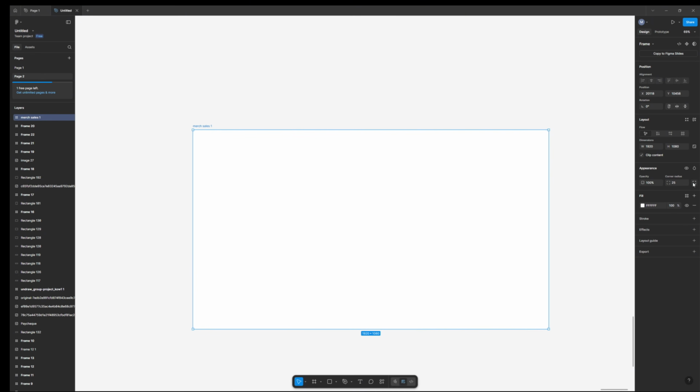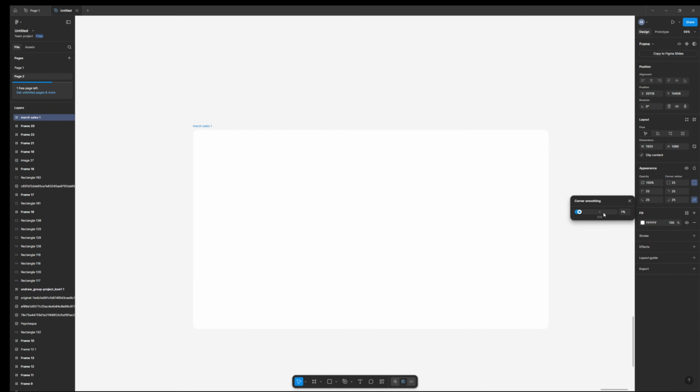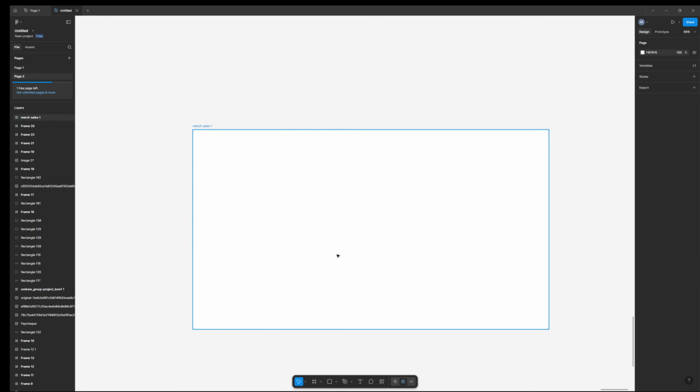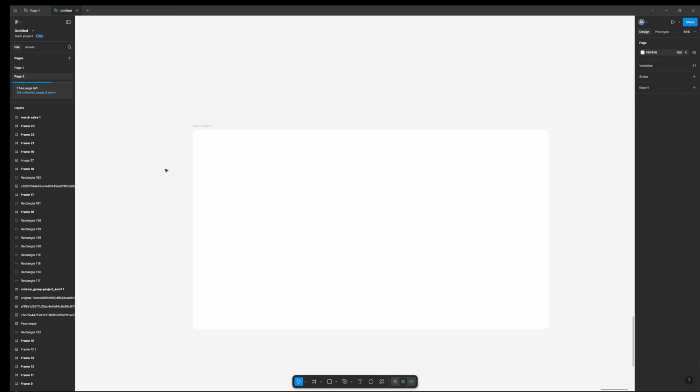You can go a step further. You can come down here, come to this button, and turn on corner smoothing. It gives it a perfect flow.